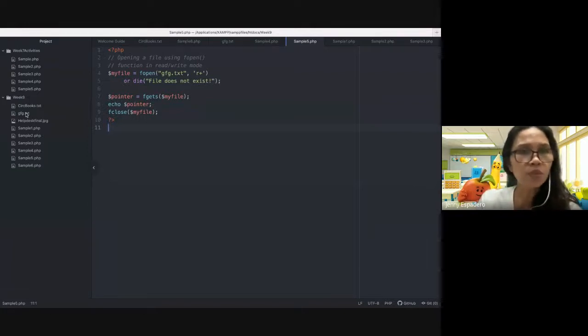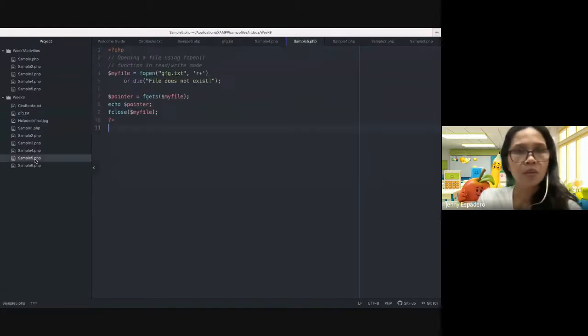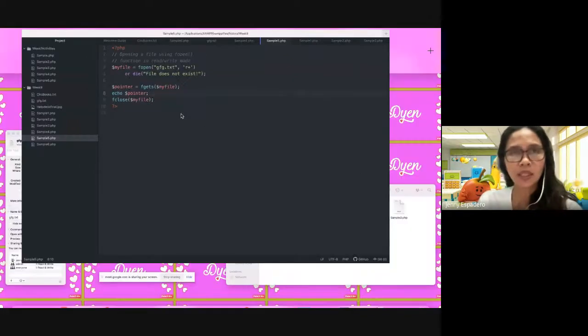So, saan na yun si GFG? So, I will write here a line, "programming for geeks" ba yun? Okay. So, I will write that one para may ma-retrieve naman siya kasi ang mode niya is R. Yan. Yeah, so R+. File fgets. So, fgets is a function that will read the content of the file, which is my file, in which my file is gfg.txt. Okay? So, R+ yung ginamit niya, no? So, echo. Ang echo niya dito is pointer. Okay, sige. We'll run this one.